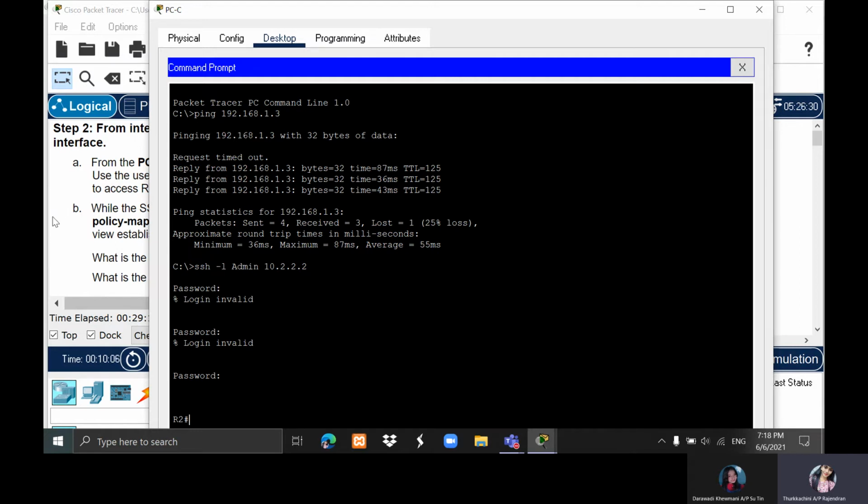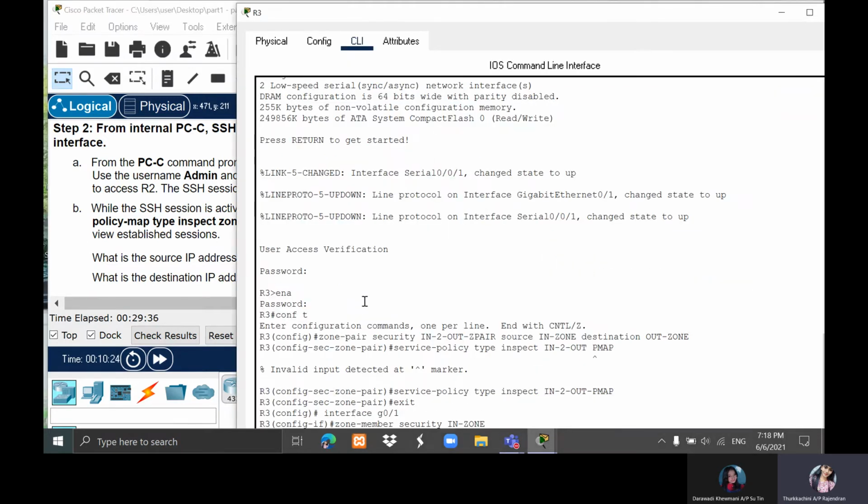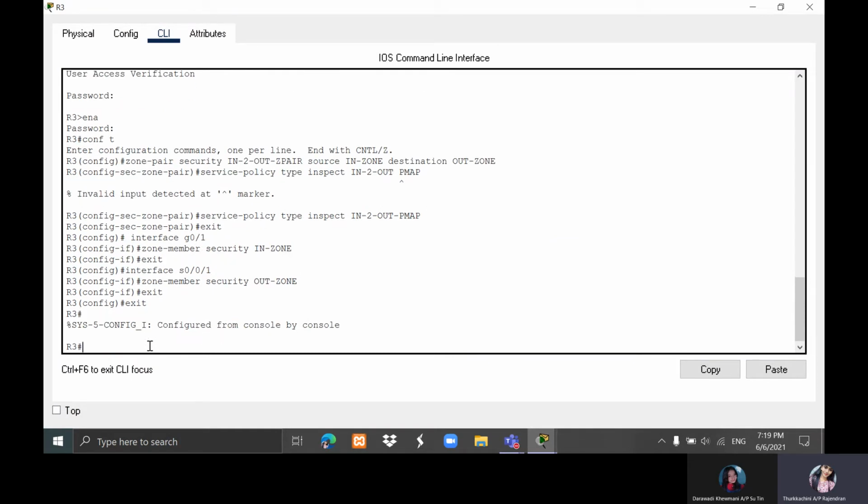Password admin. You can see R2, done. So now, while the SSH session is active, issue the command show policy-map type inspect zone-pair session on router 2 to view established sessions. So we're going to click router 2 and we're going to click exit.